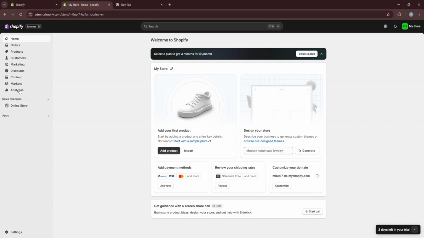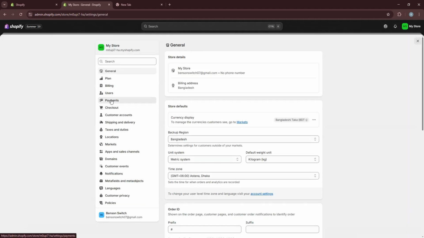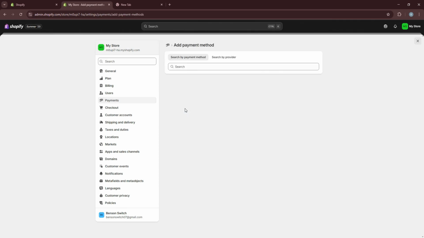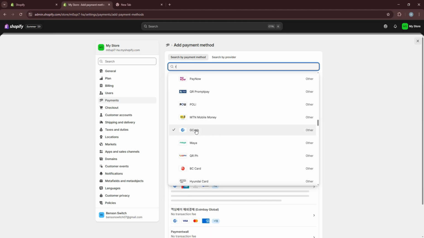So once you're logged in, go to the left panel and click on Settings at the bottom. Here, go to Payments. Click on Add Payment Method in the Supported Payment Methods section. Go to the search bar and type in Gcash. Then, select it from the results.